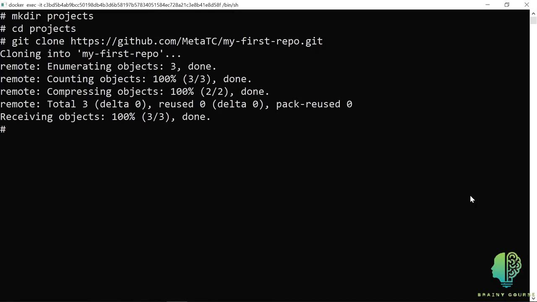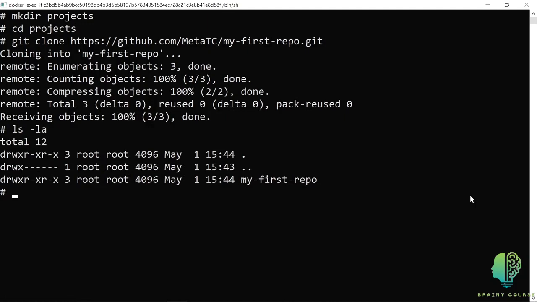Notice that I receive a message stating that Git is cloning into the My First Repo folder. It then displays messages about all the objects that have been received. It also displays a 100% status message and then finally a statement that simply says done. Now I can list the directory by running the ls -la command, which means list all directories. Notice that I have my repository, which I named My First Repo. This is the name of the repository that we set up on GitHub.